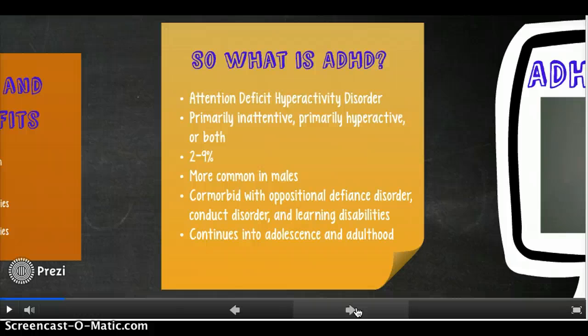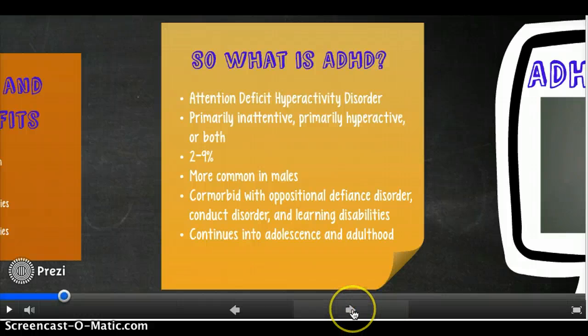This is one of the most prevalent behavioral disorders, affecting 2 to 9% of the population. It is 3 times more likely in boys, and boys are more likely to be diagnosed earlier than girls, as their behavior often tends to be more obvious. A person with ADHD is more likely to have other disorders, including oppositional defiance disorder, conduct disorder, or learning disabilities. These difficulties continue into adolescence and adulthood, though the core symptoms may improve with age.